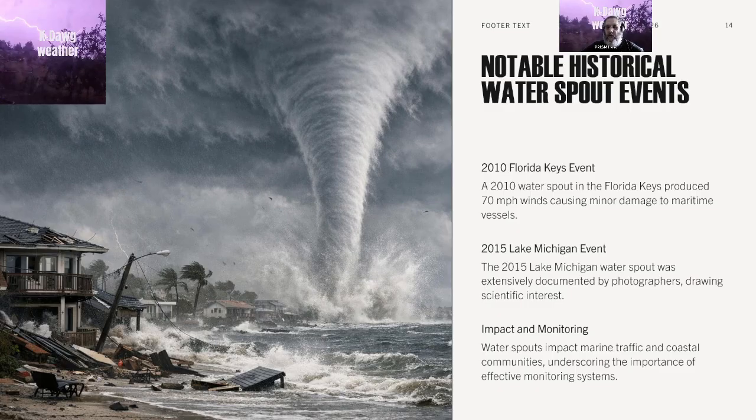Some notable historical waterspout events. A 2010 waterspout in the Florida Keys produced 70-mile-per-hour winds, causing minor damage to maritime vessels. The 2015 Lake Michigan waterspout was extensively documented by photographers, drawing scientific interest. Waterspouts impact marine traffic in coastal communities, underscoring the importance of effective monitoring systems.